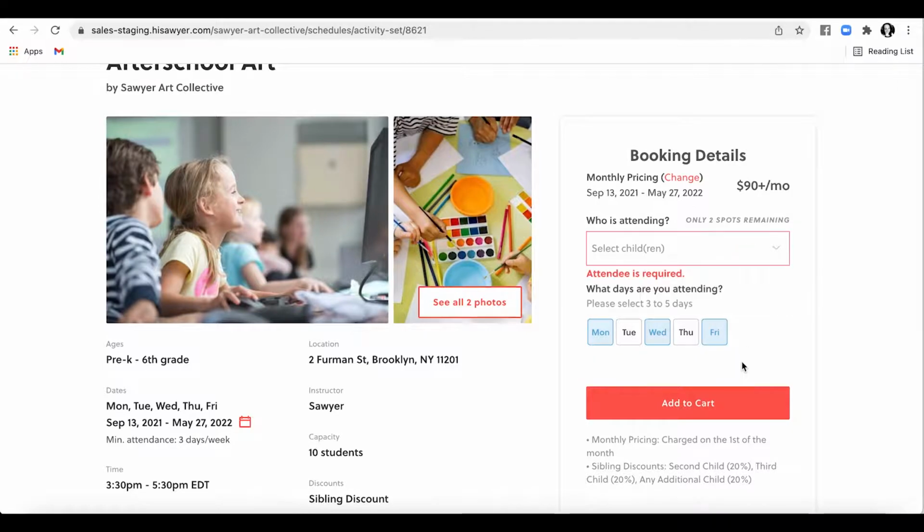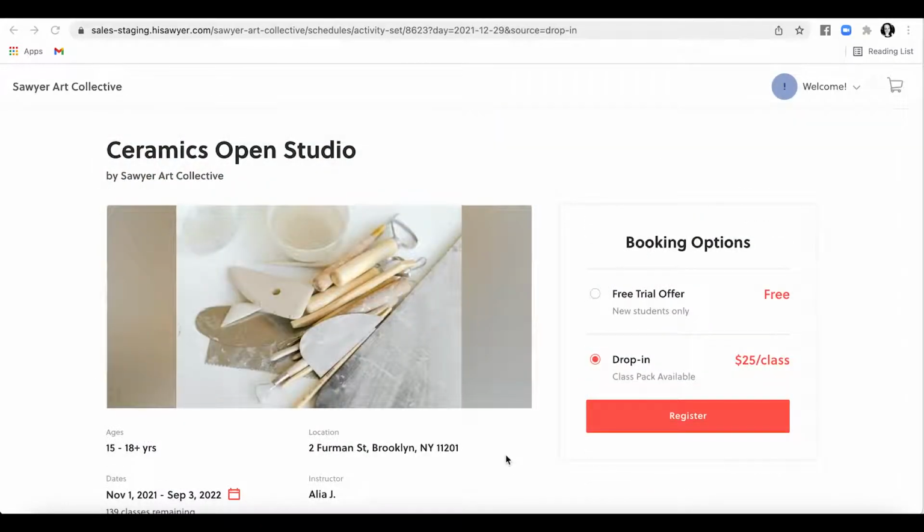They can make their selections by clicking into the specific days of the week, selecting their child's information, and adding to cart. Another type of business that uses the multi-day scheduling option is an open art or open play business that offer drop-in sessions 5 to 7 days per week.